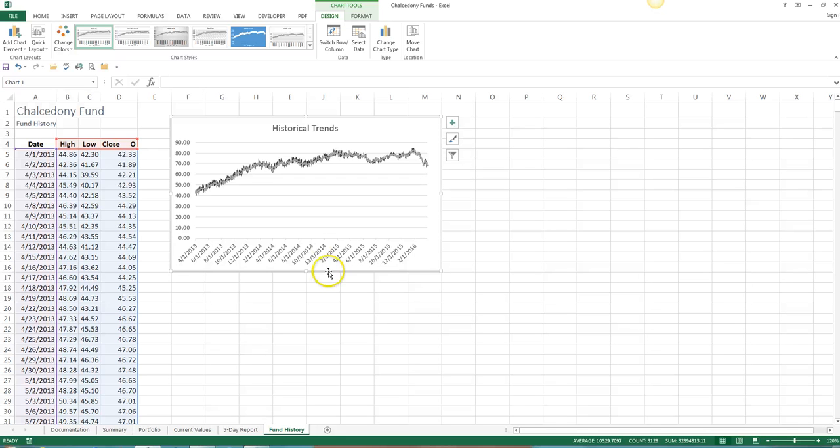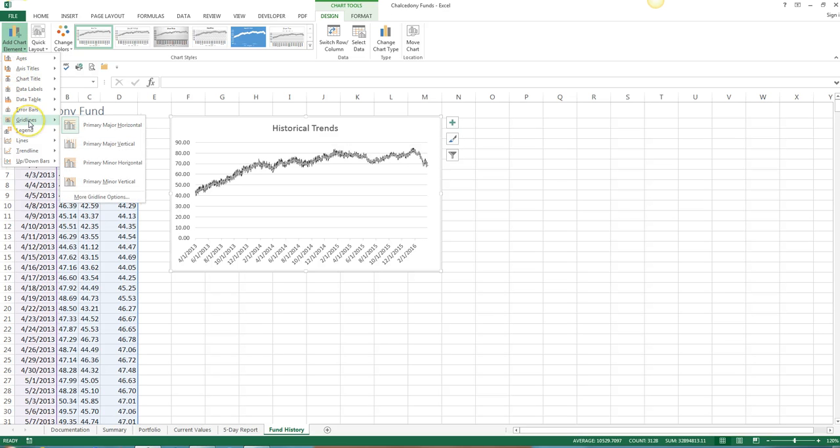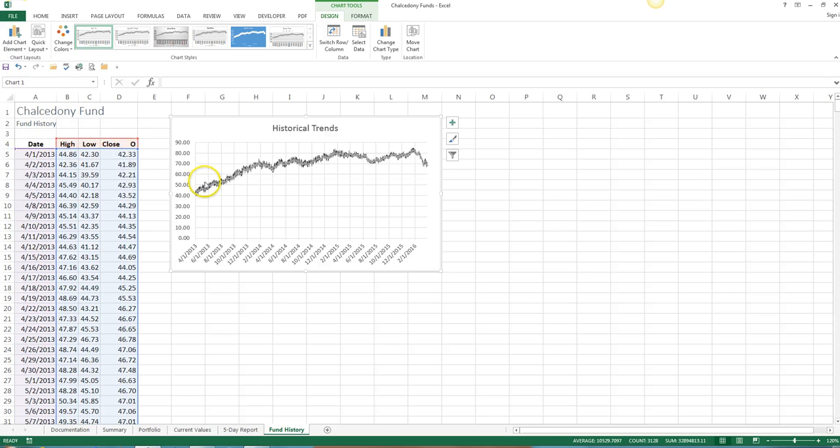All right, step number 6, add primary major vertical grid lines to the chart. Okay, first thing we're going to do. So we want to go to Add Chart Element, and we want Gridlines, and we want Primary Major, which type? Primary Major Vertical. There we go. Primary Major Vertical.